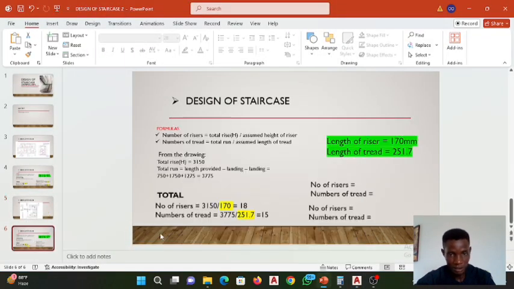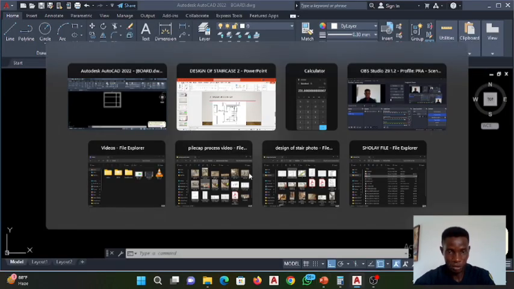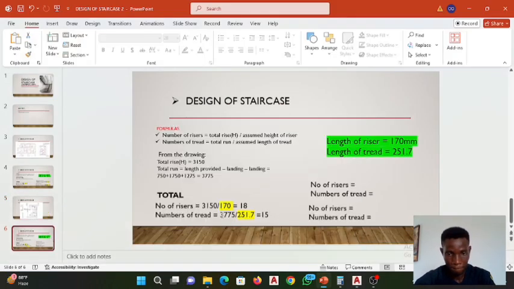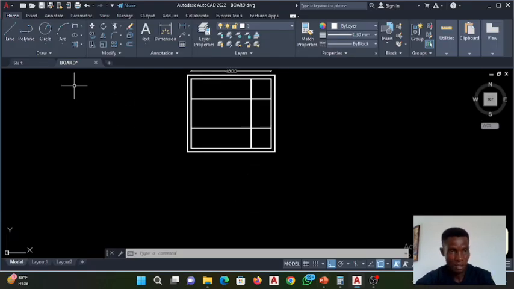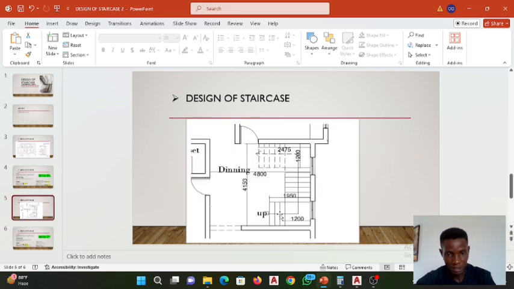If I look at it, the riser is 170, but I don't need that, it will not show in the AutoCAD because the plan is a plan. You are looking at it from the top, right? So what I'm going to get is a thread. So for the thread, I'm going to offset 251.7. From the drawing we have 3 here.